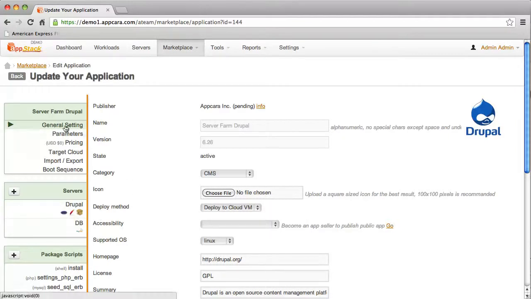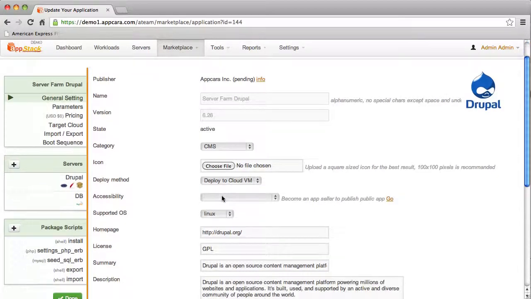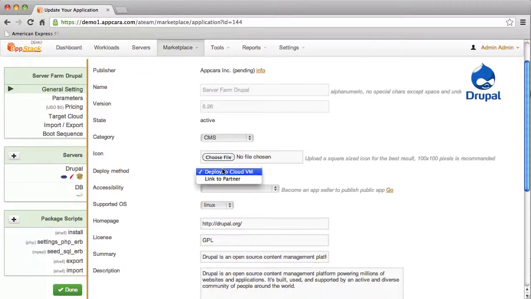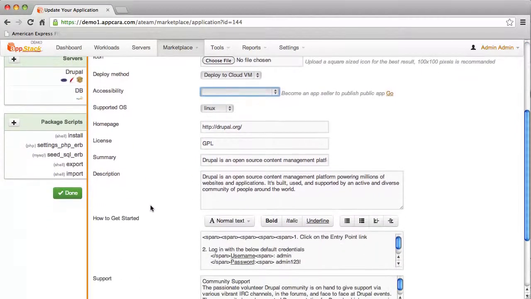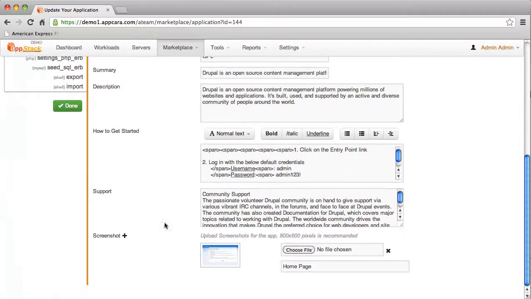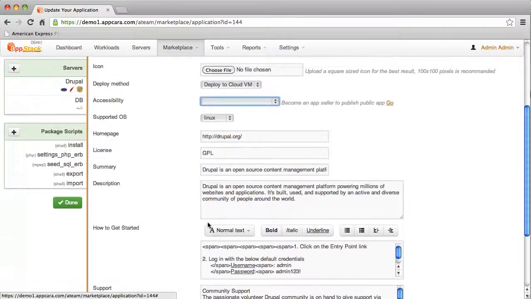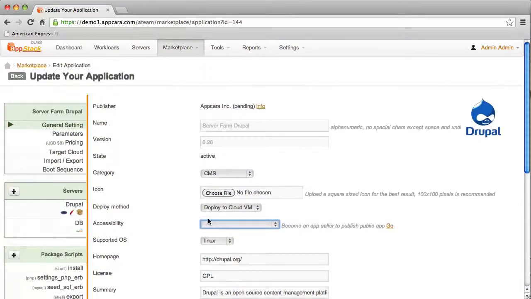At the top here now we have the general parameter settings. So we start with things like the name of the app, how it should be deployed, whether it should be public or private, the operating system that it supports, and lots of instructional and descriptive information, including screenshots and perhaps some background information.